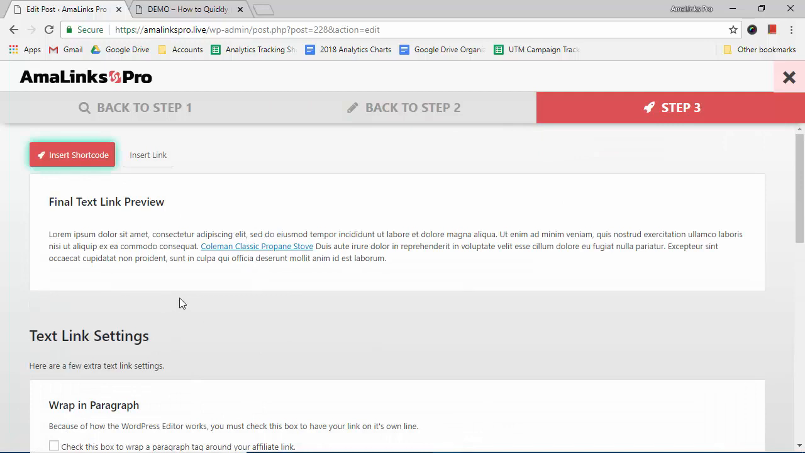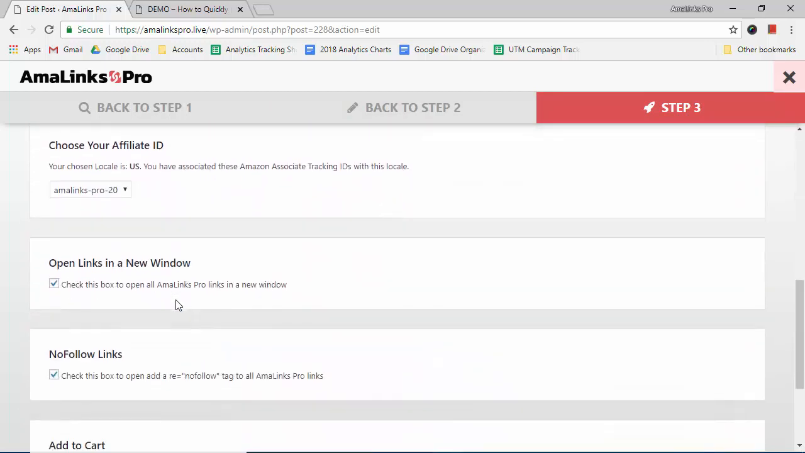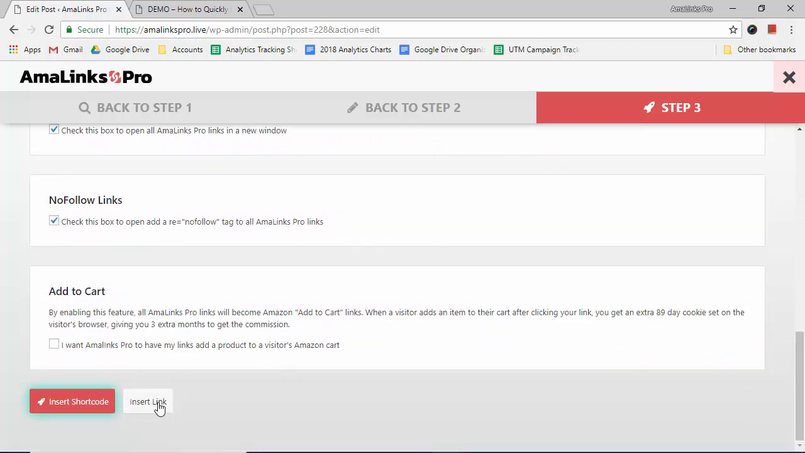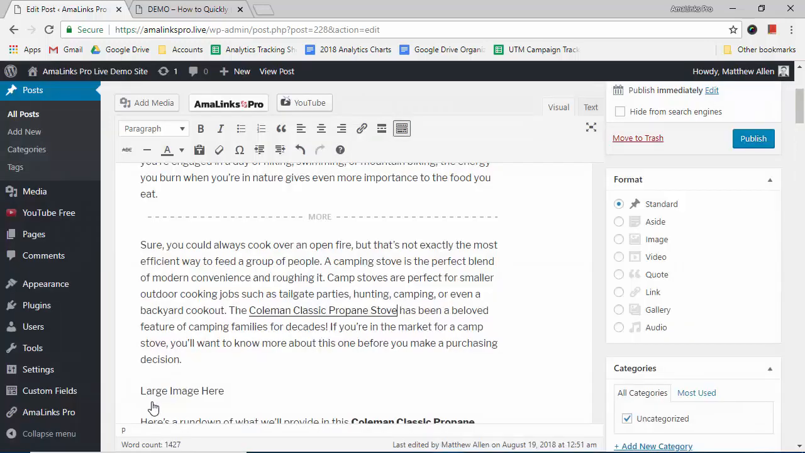So I'm going to go to step 3, look at my link settings, new window, no follow, everything looks good. So I'm going to click the insert link button. You can also insert shortcode, but I would prefer to insert links. So it looks just like this in my post.